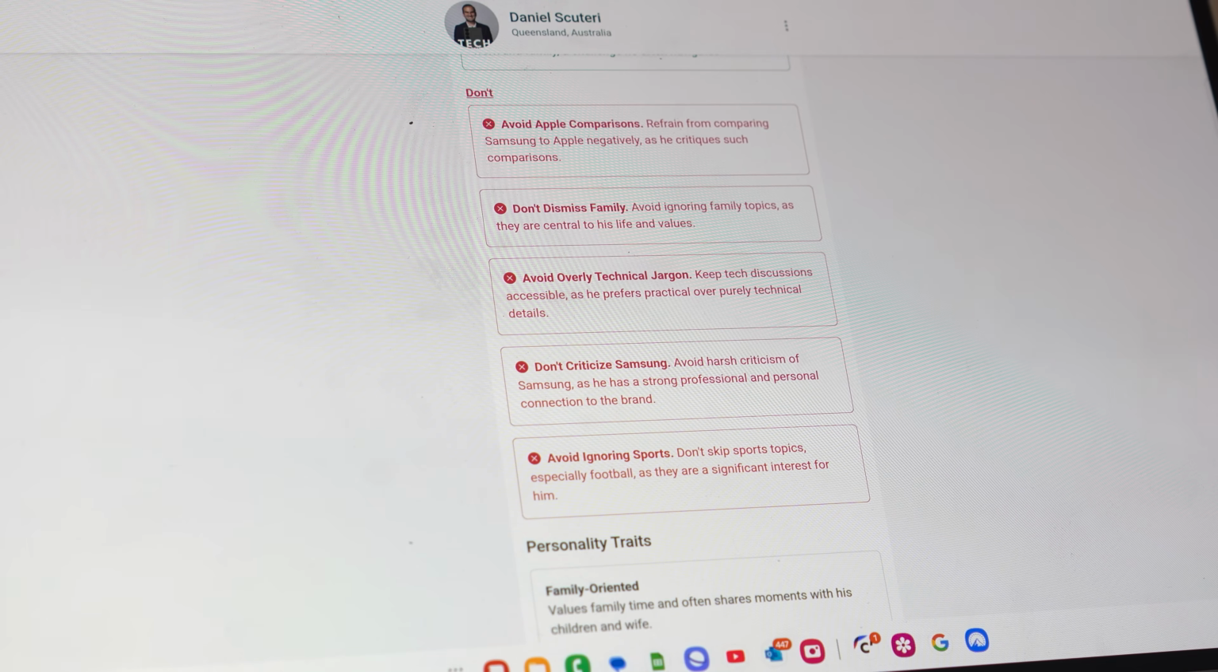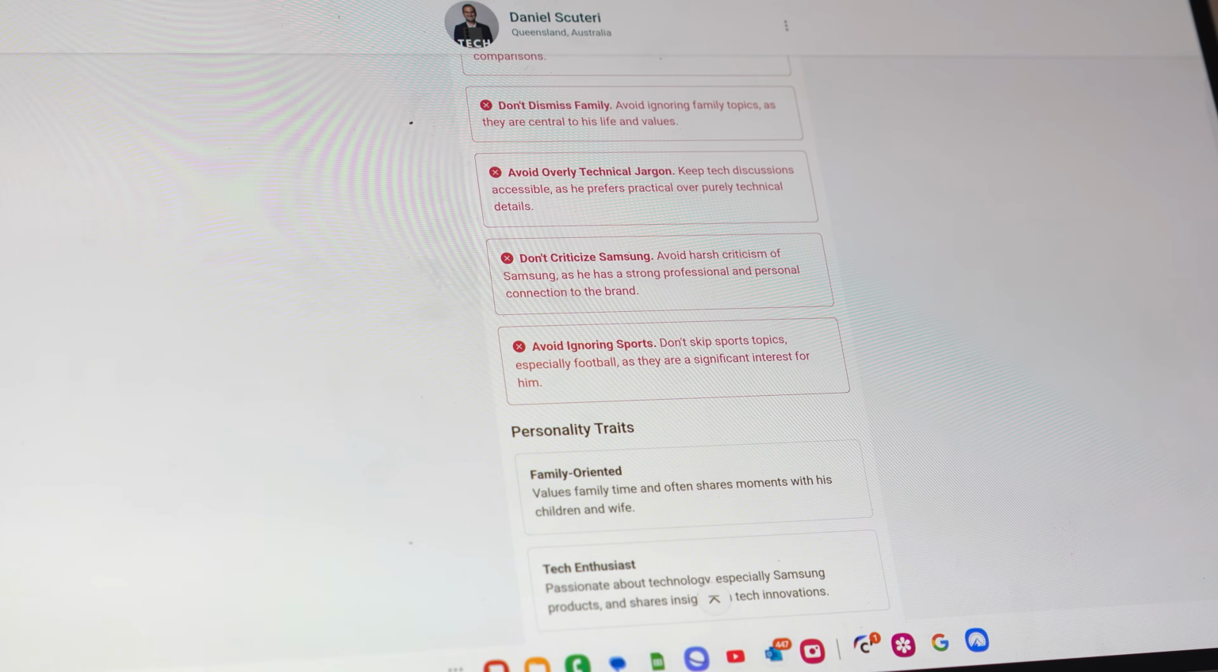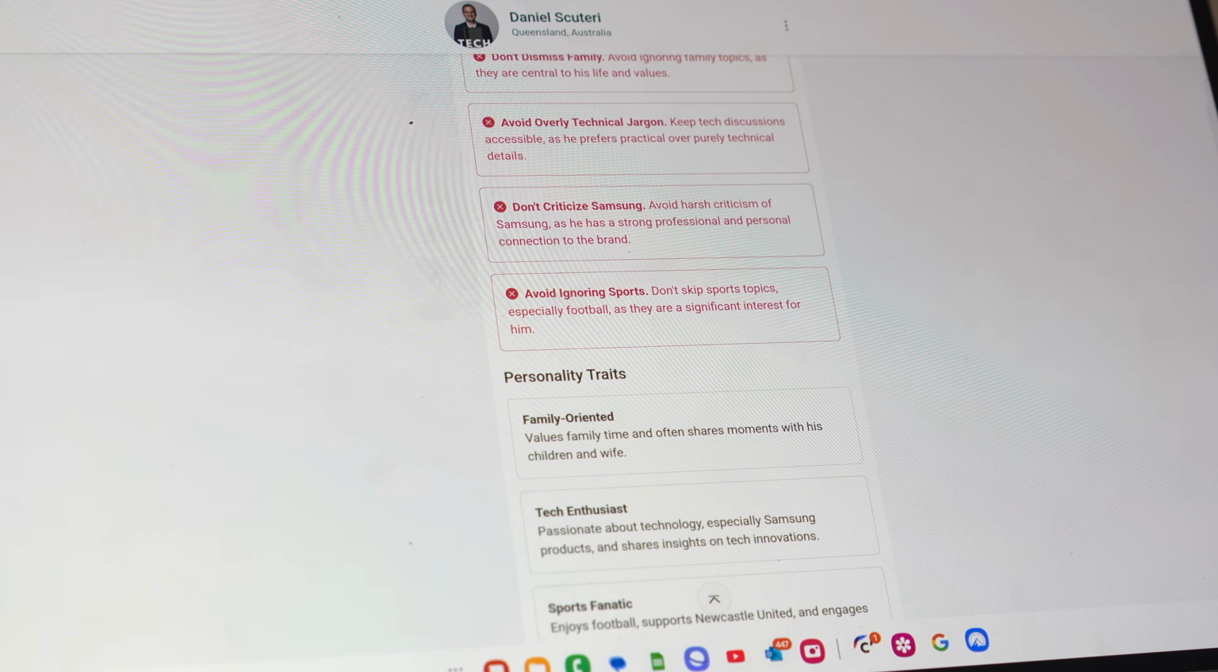Then it's got things to avoid. And again, they're spot on. Avoid Apple comparisons. Refrain from comparing Samsung to Apple negatively. Good. Avoid overly technical jargon. I think that's just because in my videos, I like to really put across simple, understandable tech conversations as opposed to overly technical speak. Don't criticize Samsung and avoid ignoring sports. Love that. I think all of this is a really good example of showcasing how powerful something like this can be, especially in a professional environment and wanting to find out if someone fits your business and culture or whether they don't.